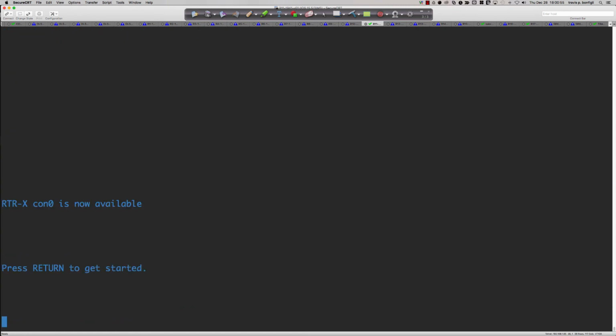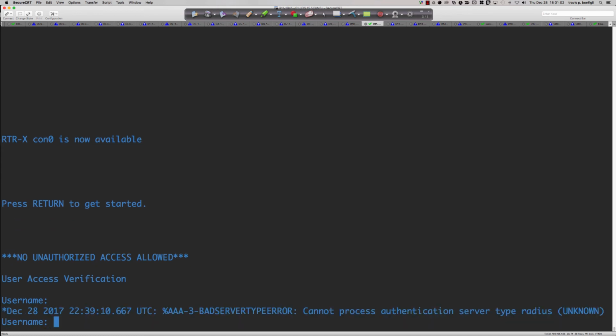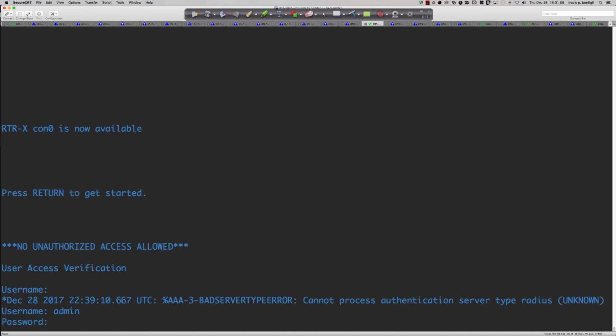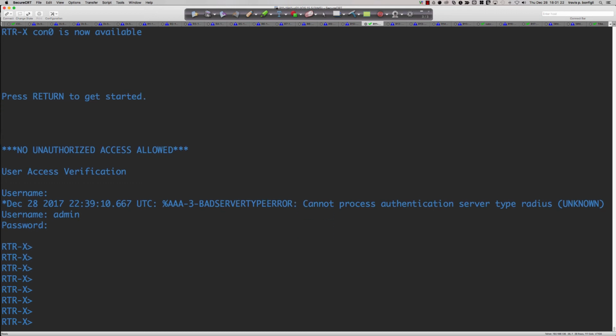So if I was to log off of this router, and I'm connected to the console port, and I hit enter, take a look at that. I get my MOTD, and I'm prompted with the username. So we're going to use that fallback account that we had created, admin. And I think the password was admin12345. And there we go. And of course, we got the bad server type error because I pointed at a RADIUS server, but there are no RADIUS servers defined, right? So you would obviously want to make sure that if you did have RADIUS servers that you were pointing at those. So now I'm logged in.